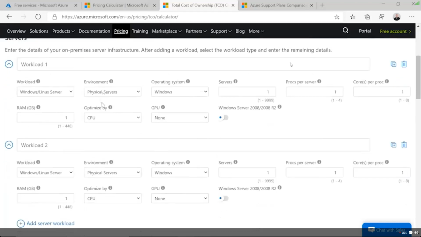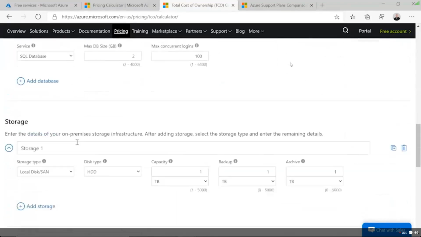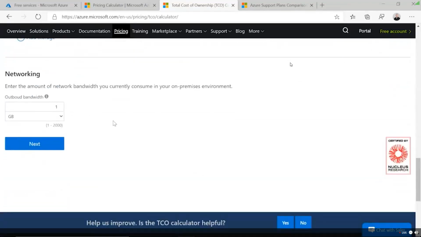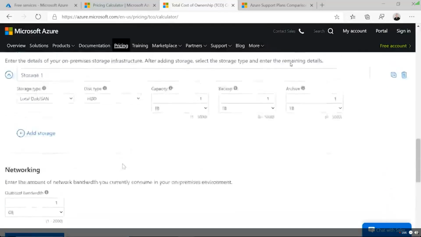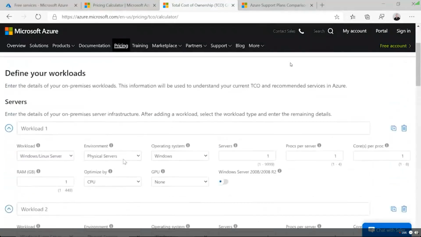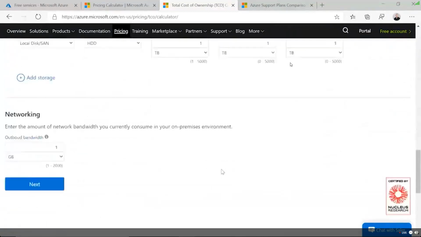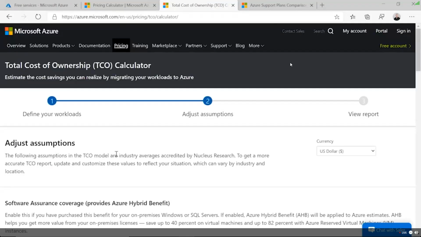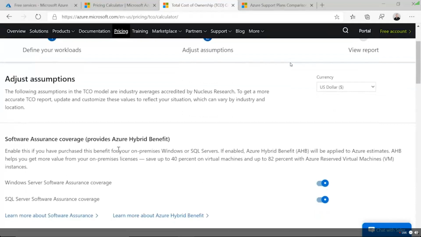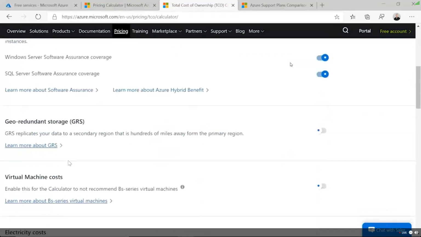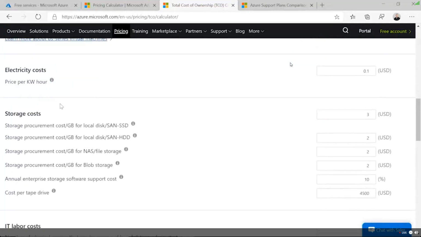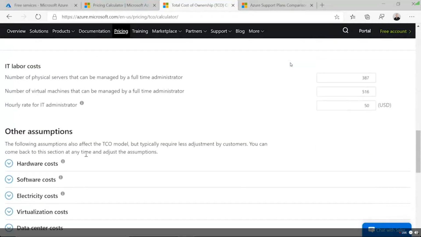And we can look at what servers we want to move, what databases we want to move, what storage we want to move, what our networking consumption is. We can put this all into the calculator to help us get a total cost of ownership. And the other thing that we can do, if I go to the next step in the calculator, we can also factor in our different costs. Do we have software assurance? Do we have geo-redundant storage? Do we have virtual machines? What's our electricity cost? What's our storage cost? What's our IT labor cost? We have all these assumptions built into the tool. Now, folks, the only thing I'll ask, if you use the TCO tool, one, be patient.